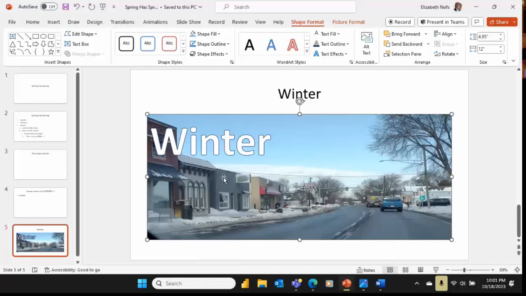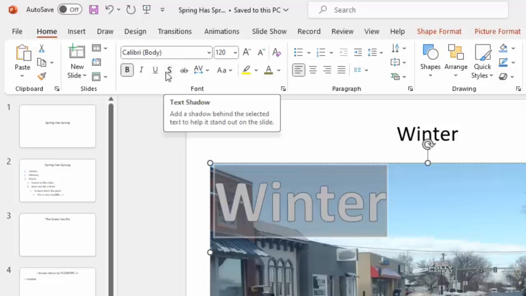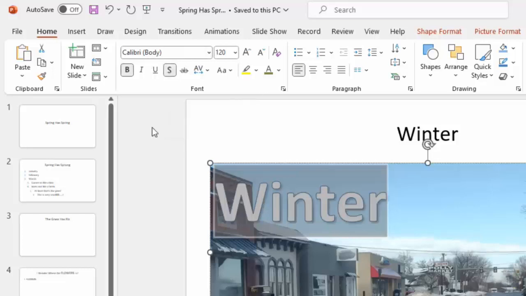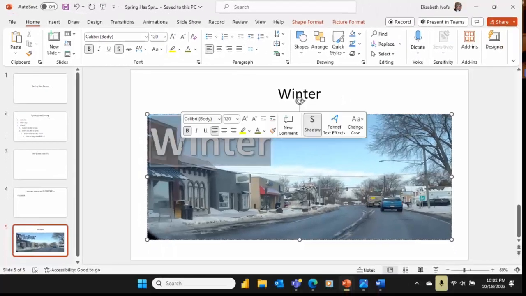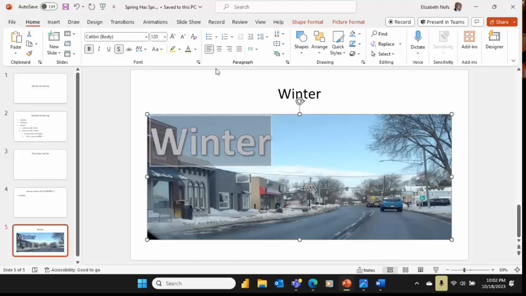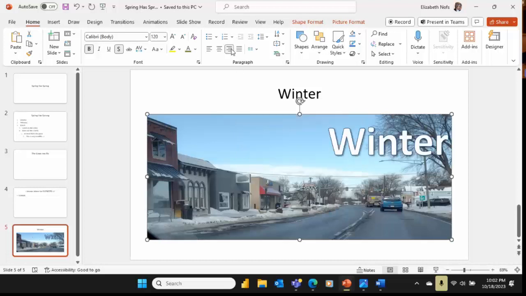Here's the word winter. I'm going to double-click winter and show you one thing that PowerPoint has in the home font group that nobody else has. It's a drop shadow. I'm going to click text shadow. Oh, there you go. Now it pops out. I can read it. Where am I going to put this word? I've double-clicked the word winter, and what if I put it in the middle? Meh. What about on the right? Getting somewhere.